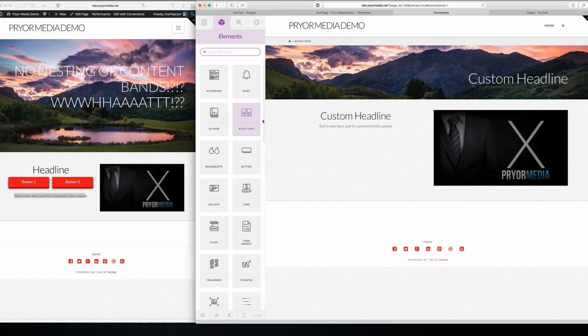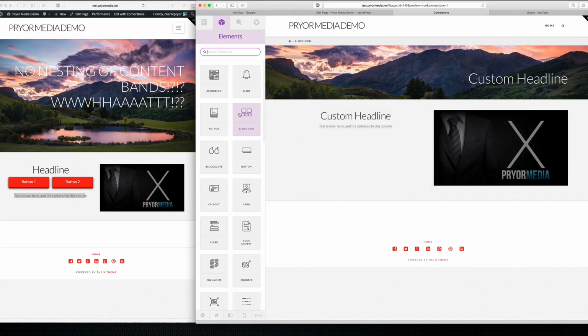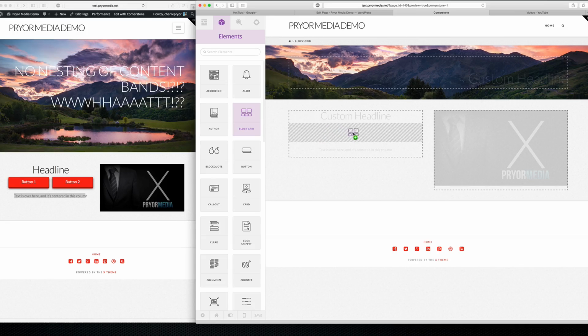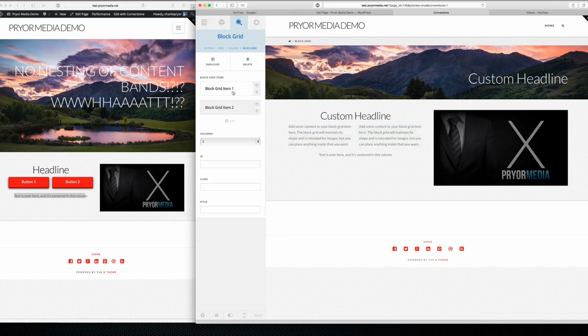I was interpreting this as being used like other themes use it, where it's this 4-box grid and you can just add pictures to it or something. But this is completely different. We're going to drag block grid in. I'm going to drag it between custom headline and this text, and I get these 2 columns. And I get the option to do columns 2, 3, or 4.